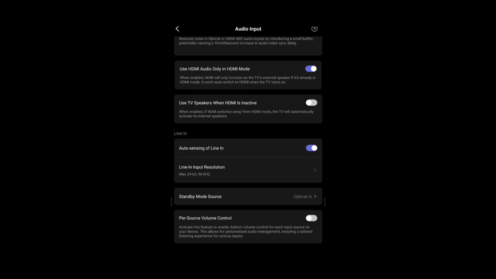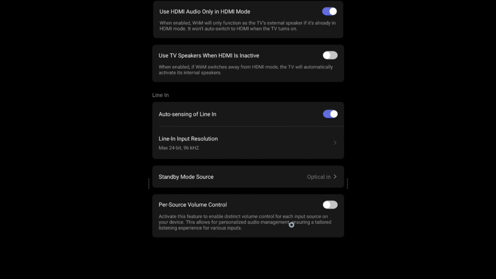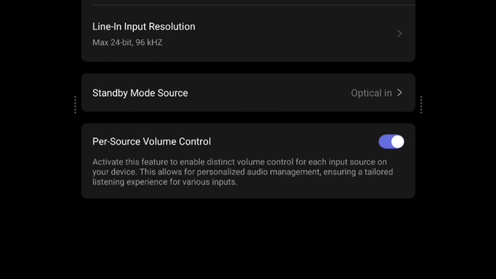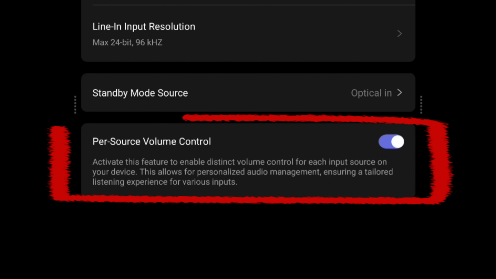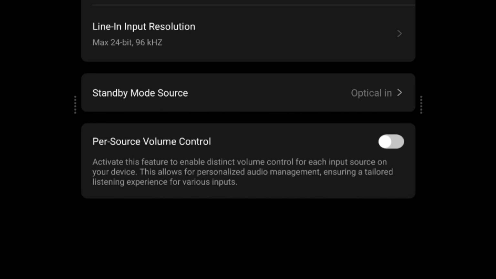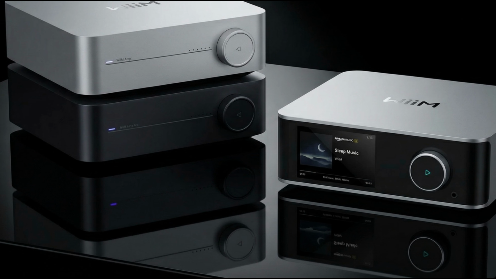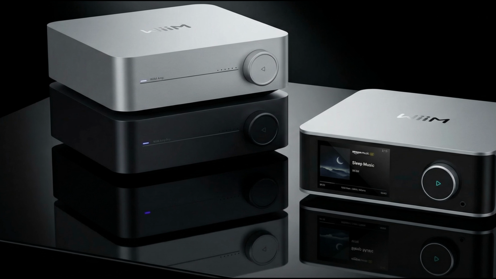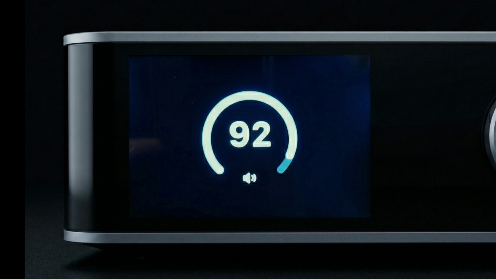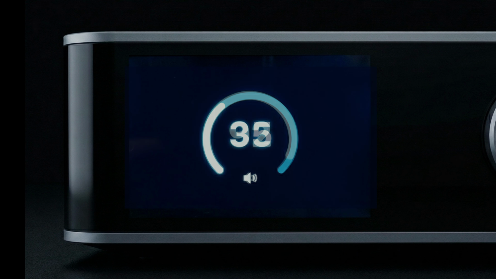If you enable per-source volume control, the WiiM will remember the last volume level used for each specific input. This is a lifesaver because it saves you from having to readjust the volume every single time you switch sources. Here is a pro tip you'll want to remember. The WiiM Amp, Amp Pro, and Amp Ultra have a safety feature that resets the volume to 35% upon reboot. If you want this safety reset to work, you must keep per-source volume control turned off.